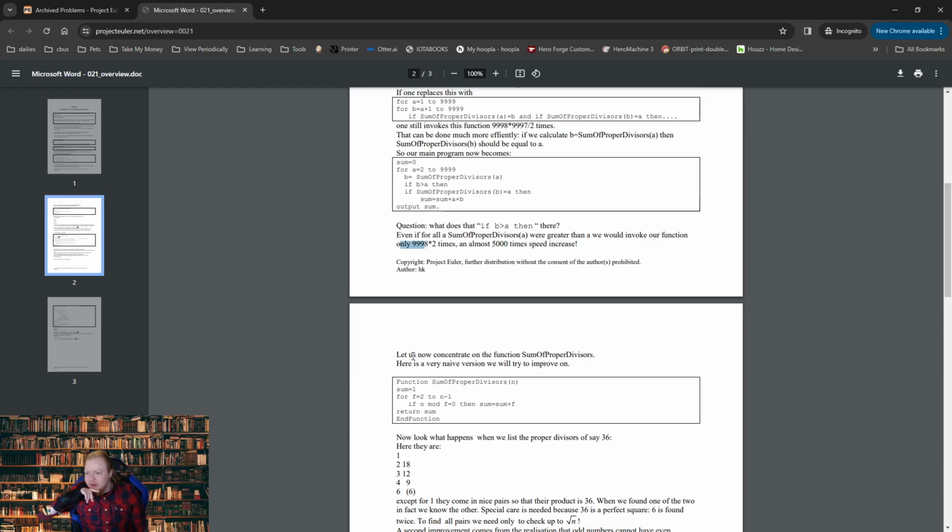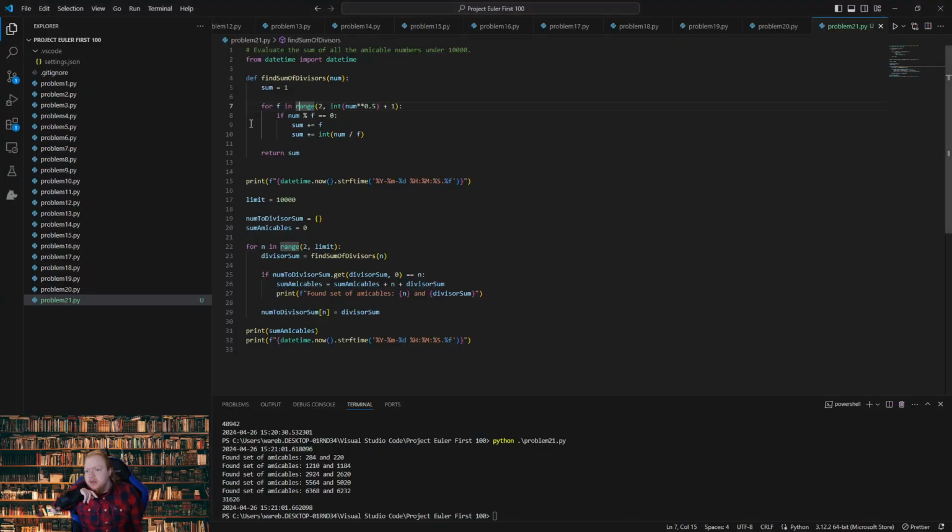Let us now concentrate on the function sum of proper divisors. The way that I did it actually has an inefficiency in that there is this dictionary. If you were concerned about the amount of space and memory being used by this algorithm, this would not work. But as I've said before, I just have lots of memory space, so I don't worry about those things.